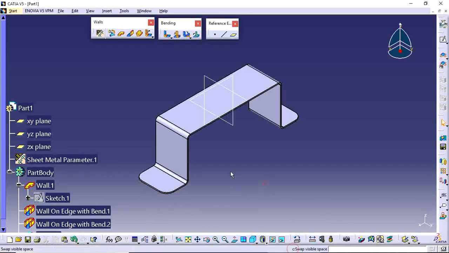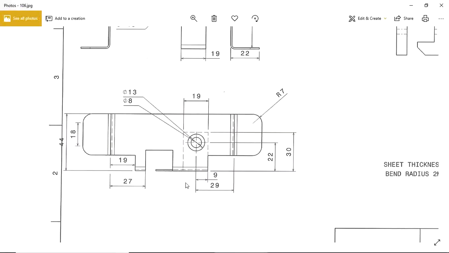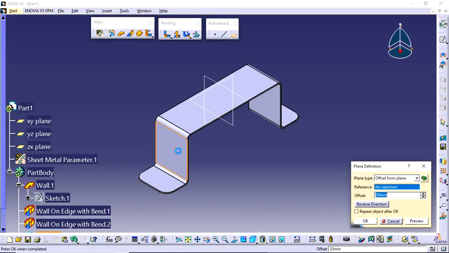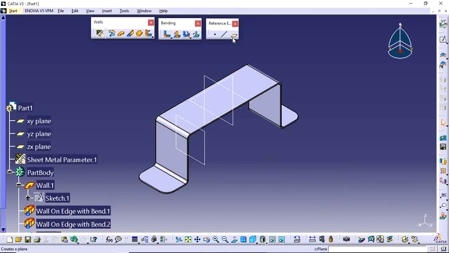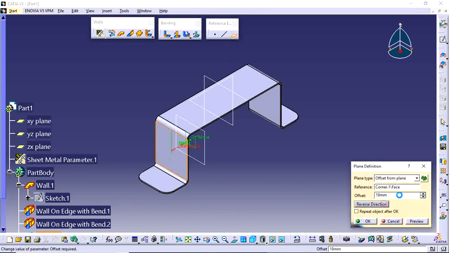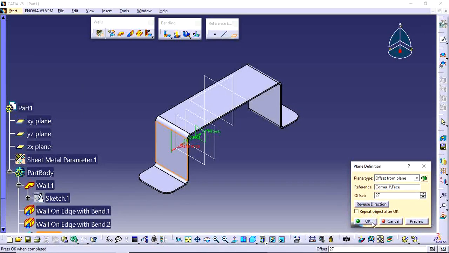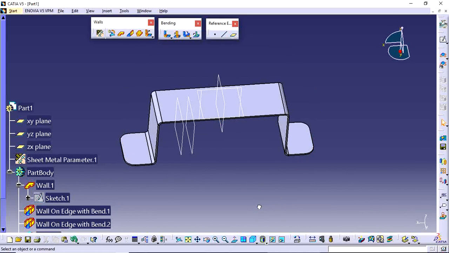Okay, if I want to create that, first of all create two planes here from this back side of the sheet metal. This one is from this side to 19 distance, and next from this side to 27 distance. So create two reference planes from this side in the reverse direction, 19 distance. Next, another one the same from this side in the reverse direction, 29 distance, I think 29 or not 27. Now in this, two reference planes are shown.